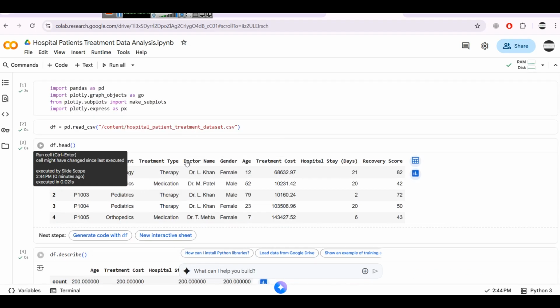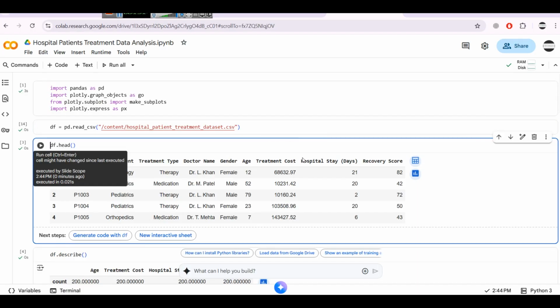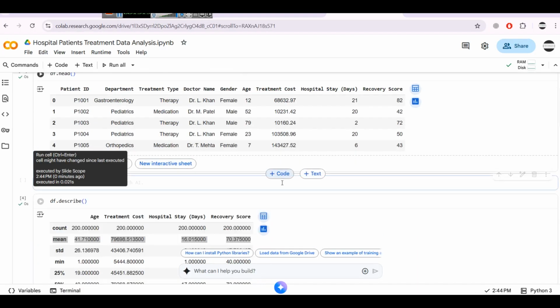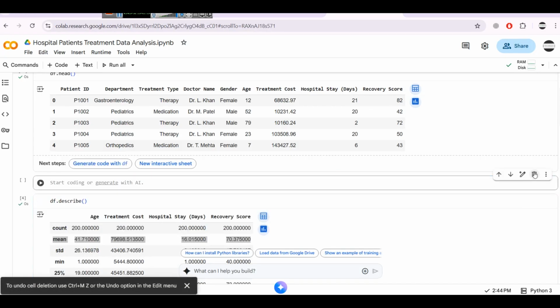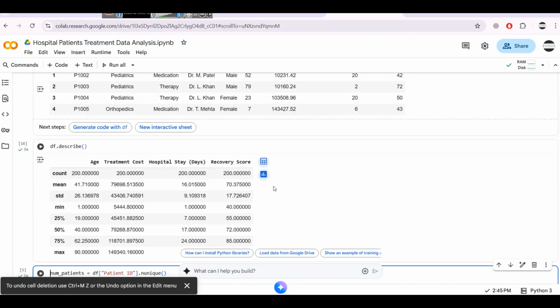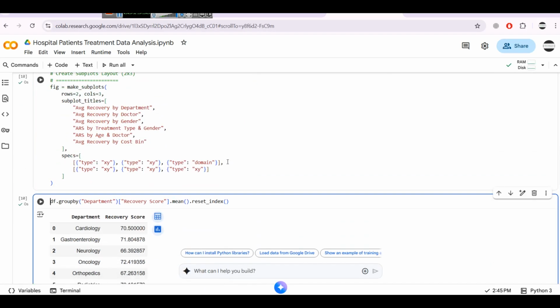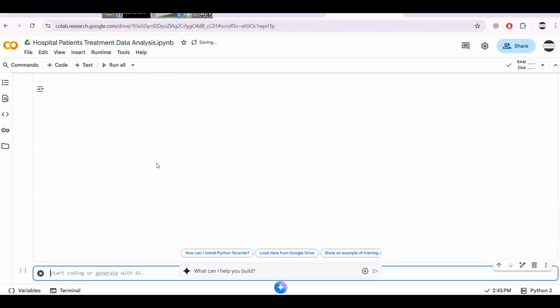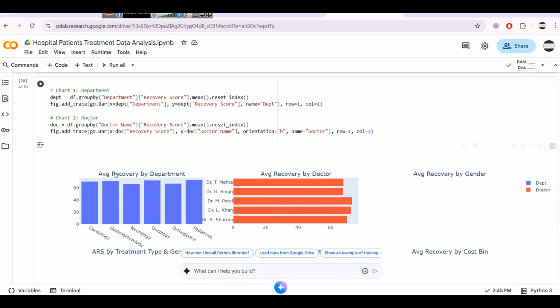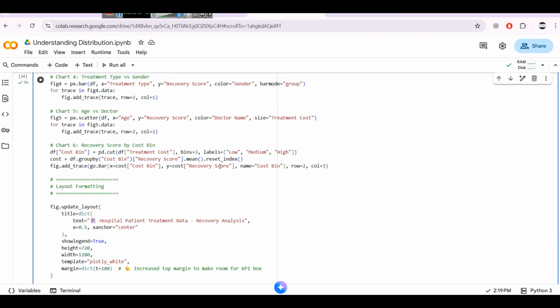score. So what we have done so far: we loaded data, saw its head, described the data so that we can understand average values of different numerical columns. We decided the number of patients. We created a figure, we saw what this represents, and then we created the chart. I wanted to get rid of that, that's why. Now we have two charts.